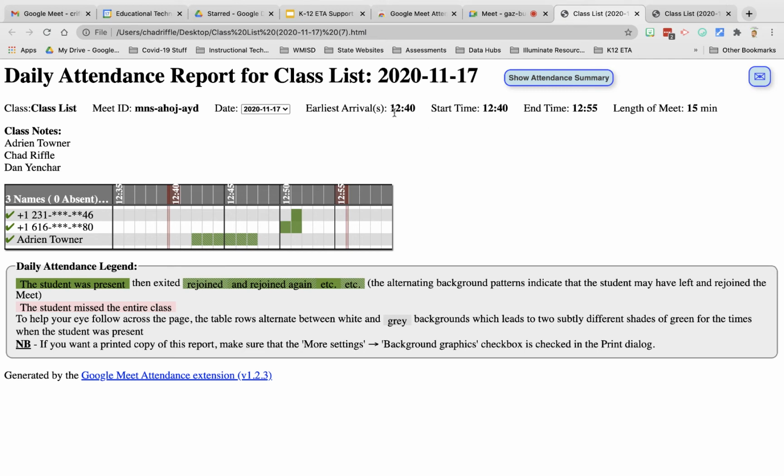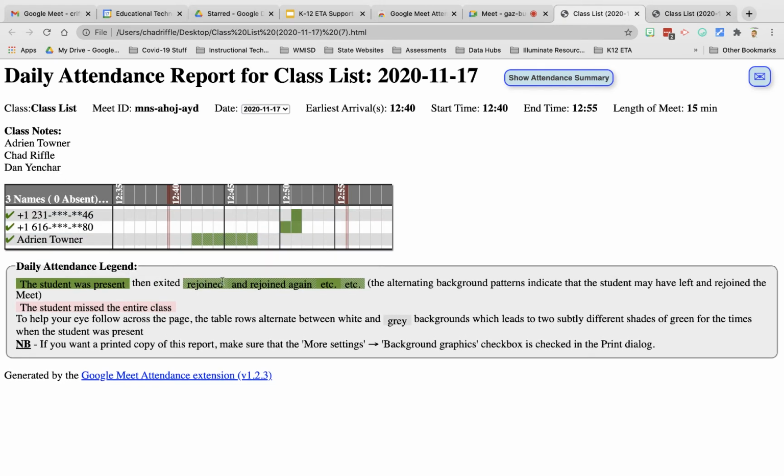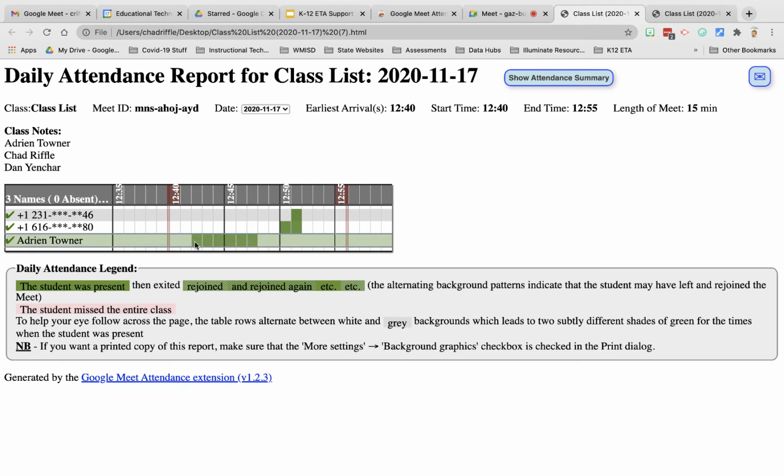So for this report, you can see I've got across the top here all the information about my meeting, when it started, when it ended, and the length. I can see who was invited or who was expected to be at the meeting. I can see who was at the meeting and for how long. So my meeting started at 12:40 and ended at 12:50. Adrian Towner logged in, and I can just hover over it, at 12:42 and logged out at 12:47.